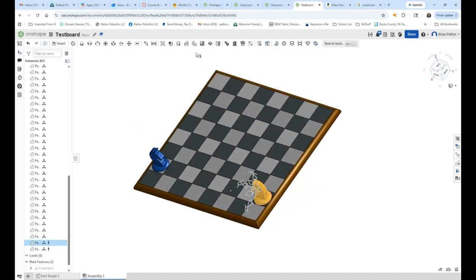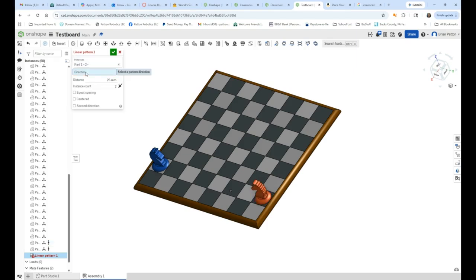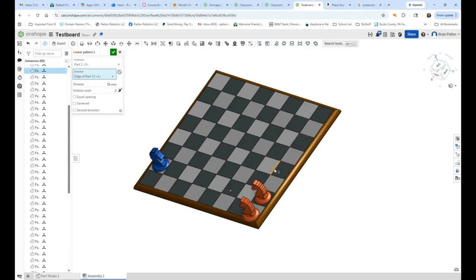And I'm going to make a linear pattern of it. I'm going to select the direction, and I'm just going to choose a line in that direction. So I want to go this way, like so. I need to go the other direction. And these are 20 millimeters each, so I need to go 20, 40, 60, 80, 100 millimeters, like that. And now I have those two.